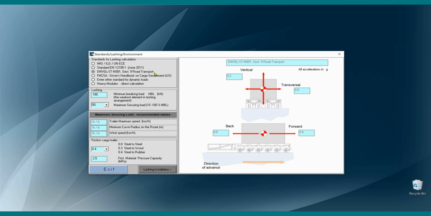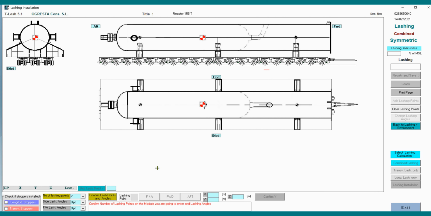DNVGL road standard for road transport is already ticked. And for lashing will be used the standard chains for heavy trailers of about 9 tons safe working load. Friction between cargo and trailer is set to 0.4, steel to rubber. Let's go ahead. So now the first step is definition of number of lashing points I'm going to start with.